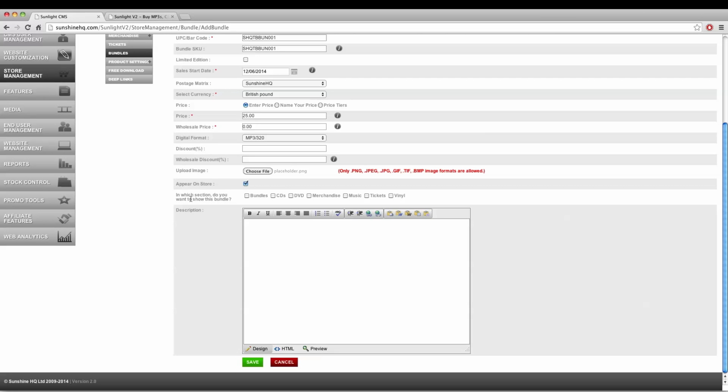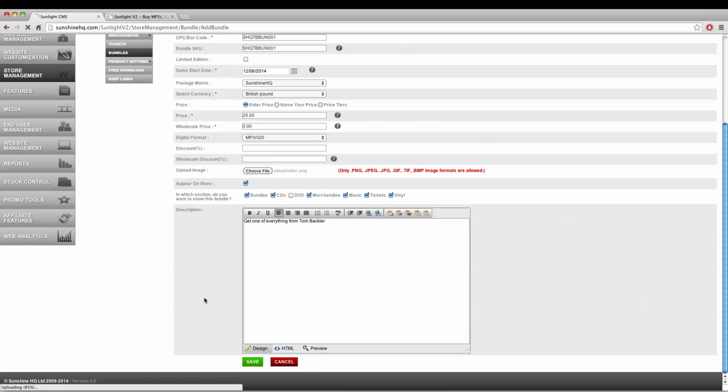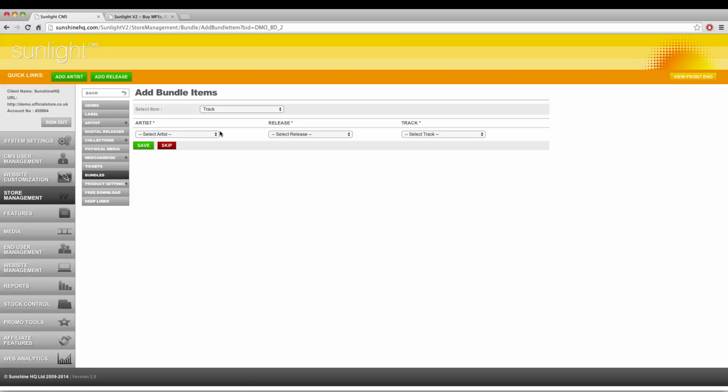And then which sections I want it to appear in. So on the front end, I want it to show my bundles, I want it to show my CDs, my merchandise, my music page, my tickets page, and my vinyl page. Get one of everything. So with that done, I hit save, and we've started.